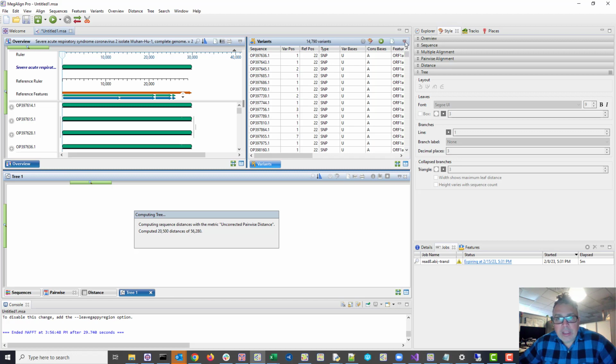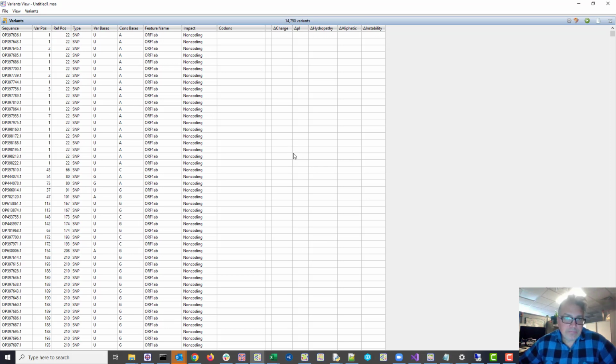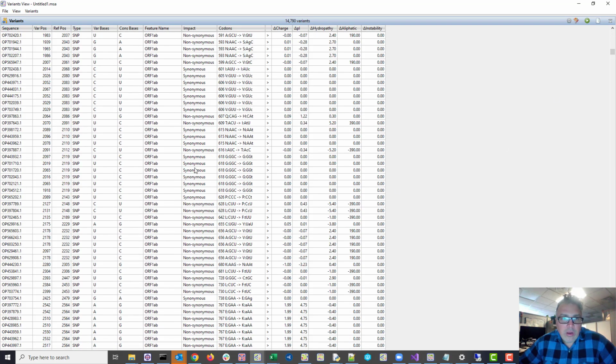Now, one thing I'm going to click on here is a detach view button, which detaches the view and then lets me maximize it. Now, if you notice, we have all the variant positions and the reference positions listed here, and all the different sequence identifiers on the left side. We also have an impact column and a feature name column, and this impact column lets us identify things that are non-coding, that are synonymous calls, and non-synonymous calls.